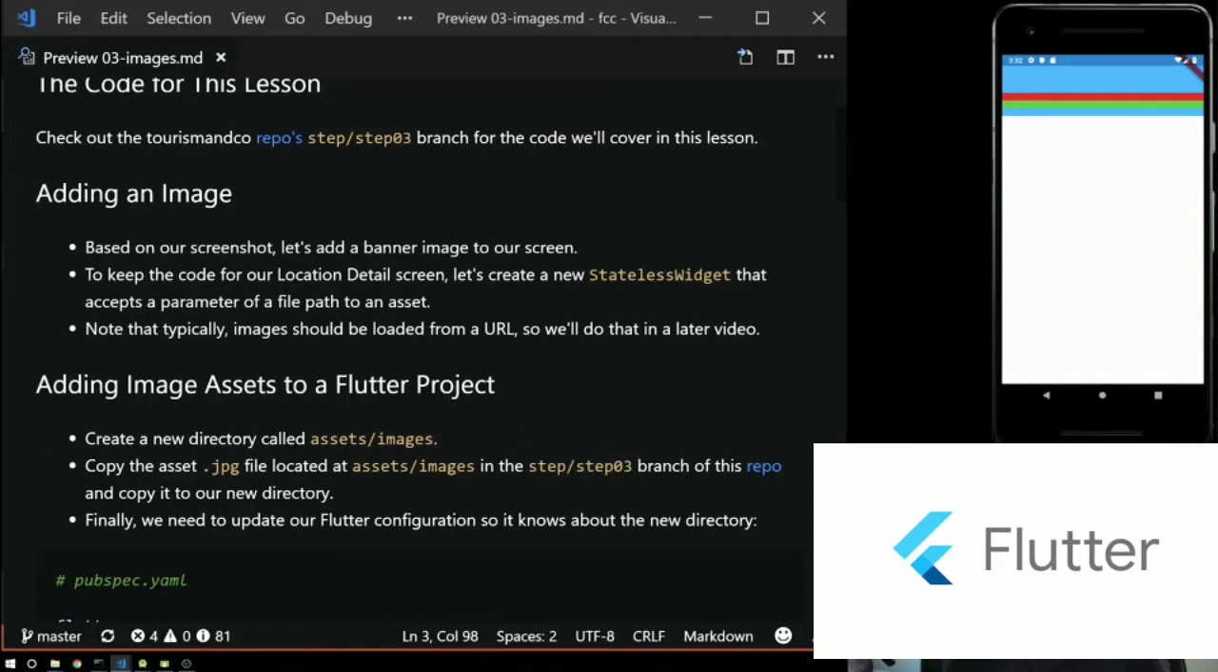Off to the side here, I have an image already that I'm going to copy. If you check out step 3 of the code, anything from step 3 onward has this image. I'm going to copy it here. It's off screen, so you're not going to see it, but I'm going to copy it to the following directory.